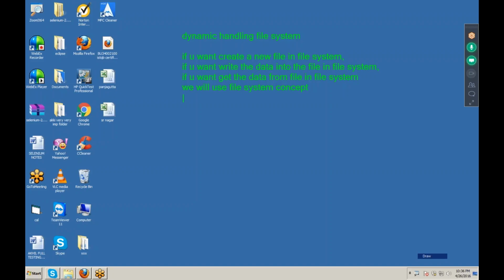For that we are using 5 predefined classes. One is File. We can create a new file in the file system using File. It is a predefined class. Next, FileWriter. Using this predefined class, we can write the data into the file system.